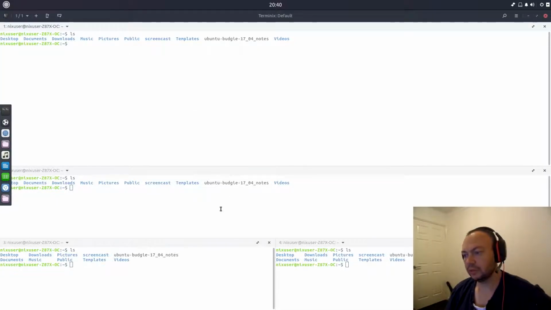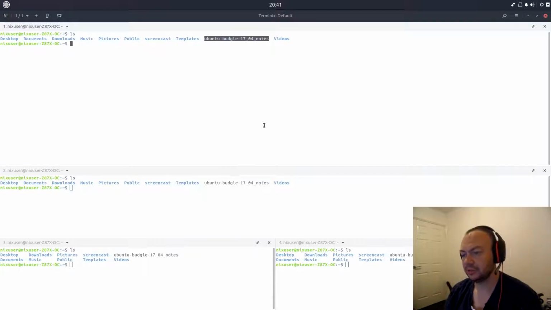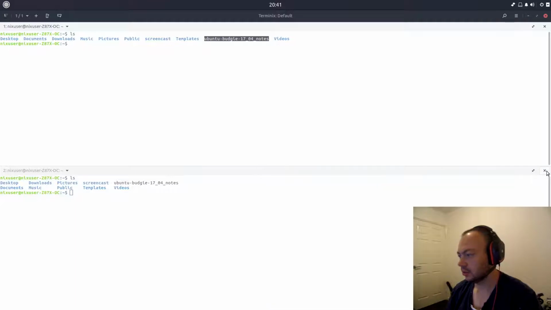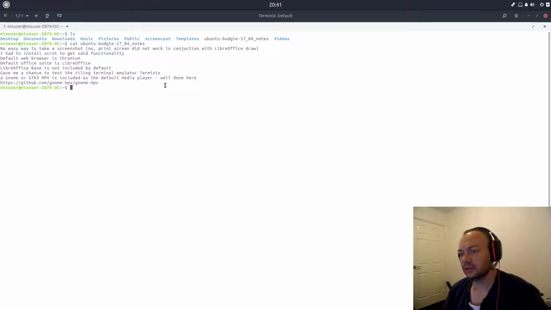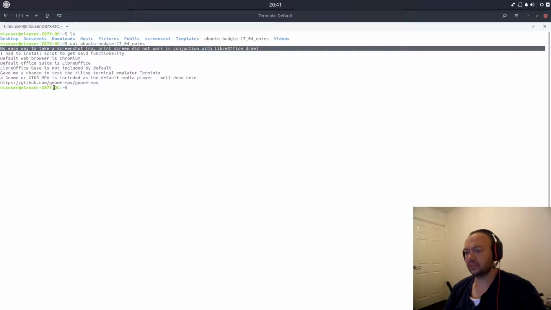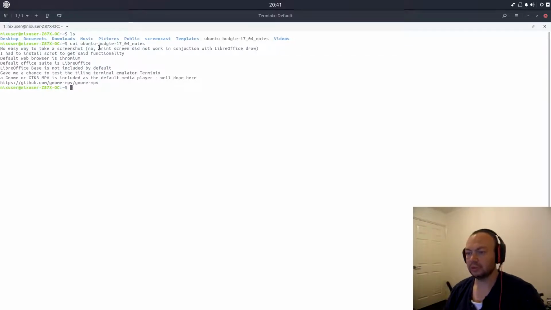So I just wanted to take you through a couple of these notes that I wrote up about it. Let's close. That was really easy just to close those. I mentioned earlier there's no easy way to take a screenshot. No, the print screen did not work. I tried print screen and then just pasted in a LibreOffice Draw or Writer, but it didn't work. I had to install Scrot to get that.